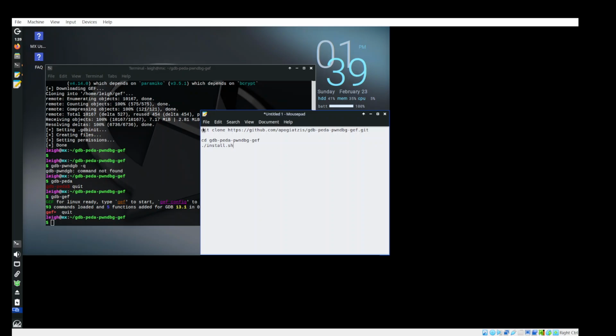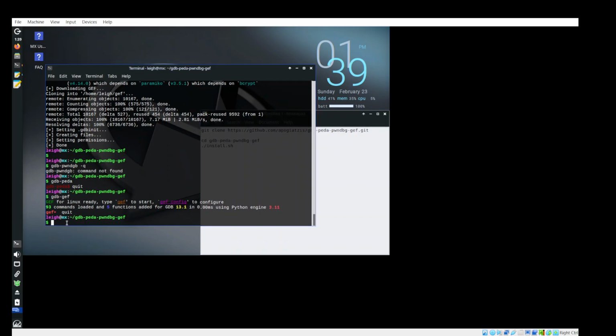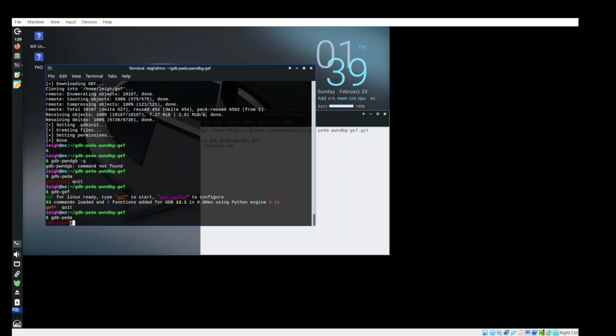So I'll put this in the description as well. But it's just a git clone here. And once you install it, I'll show you. So instead of having to switch the init file around, all I have to do now is type in gdb-peda and boom, PETA opens up.